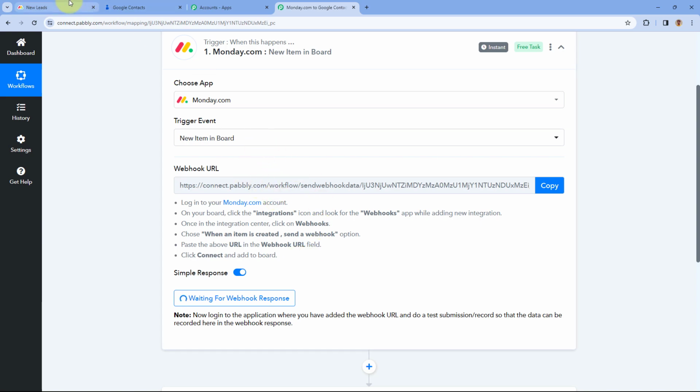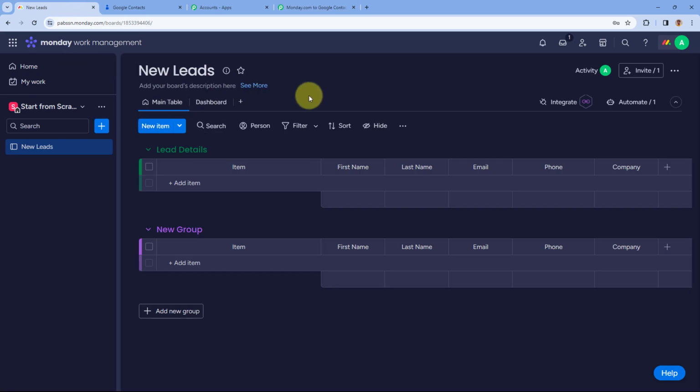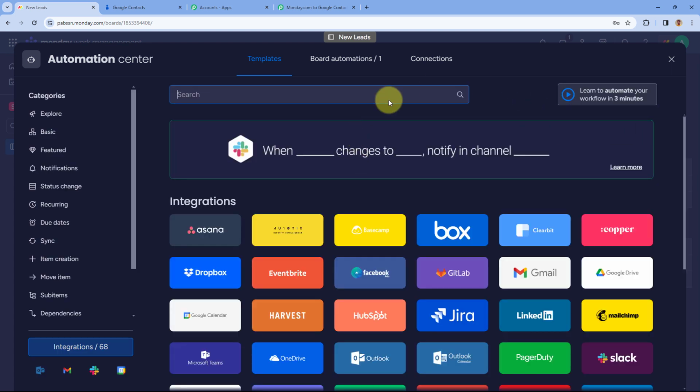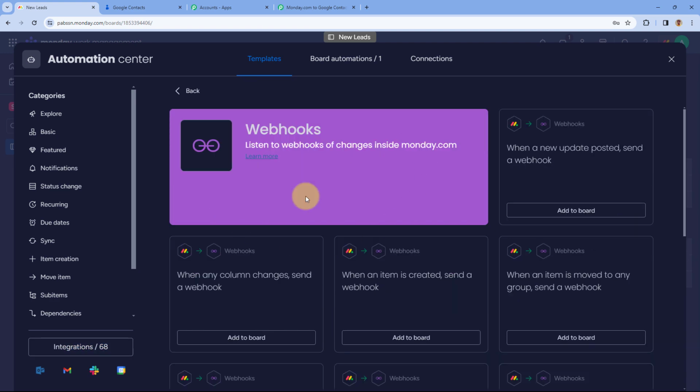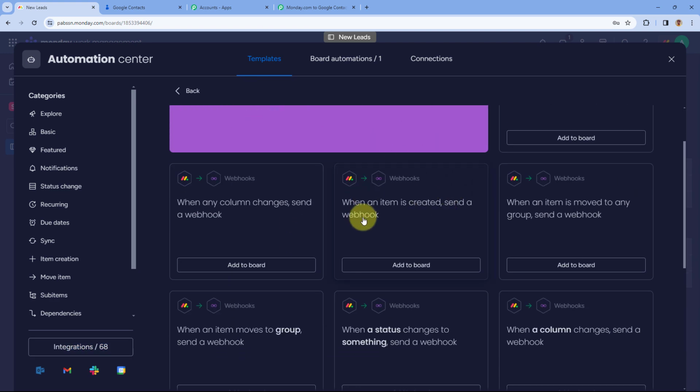Now to add this webhook URL, we will just go to our monday.com account, and after opening our board where we are adding new contacts as items, you can see this option of integrate. Just select it. After selecting integrate, here in the search bar, we have to search for webhooks. Just select it. After selecting webhook, you can select this option. You have to select this option of when an item is created, send a webhook.